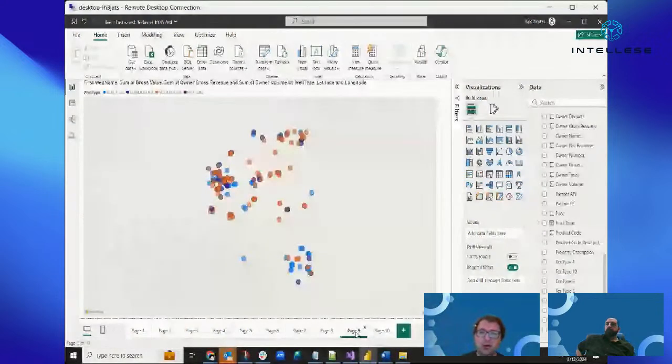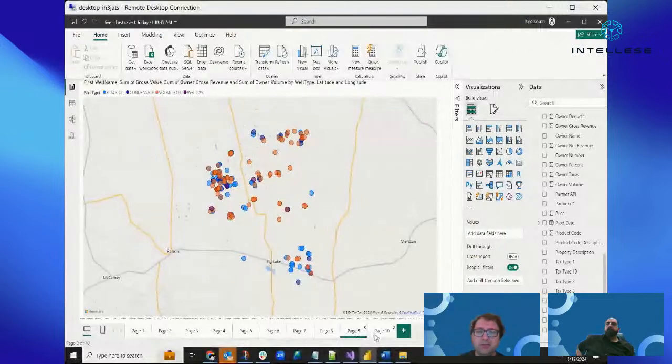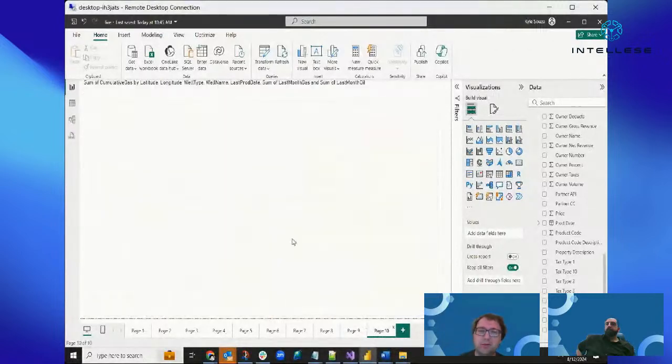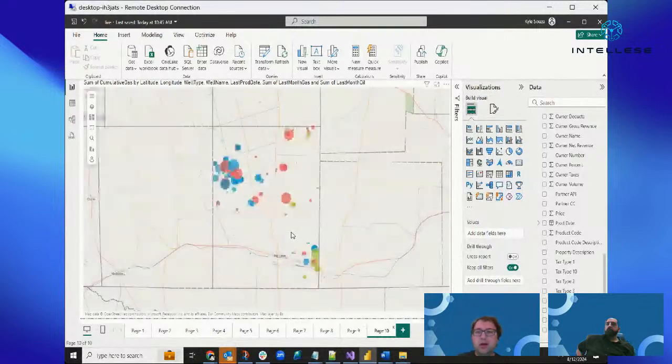We have our regular built-in map control, and then if we want to get fancy, we can upgrade to the ArcGIS Online map control, which, if you get that ArcGIS Online creator subscription for $500 a year, you can get this control inside of Power BI and start using it. So, yeah.